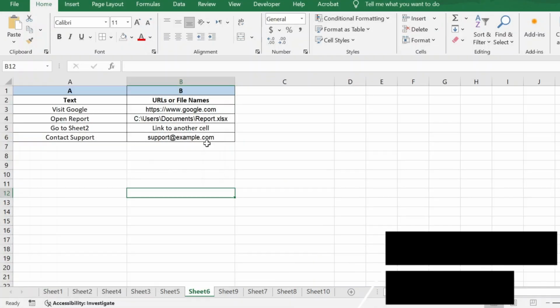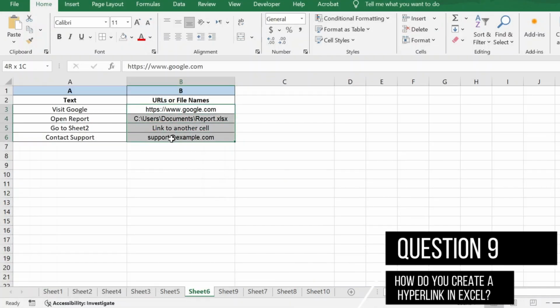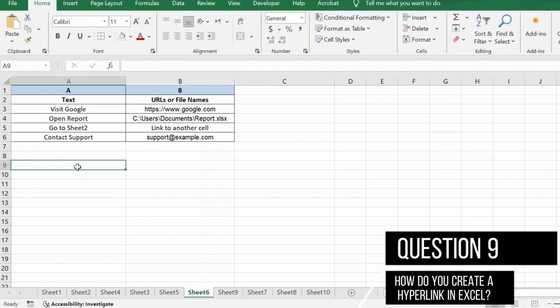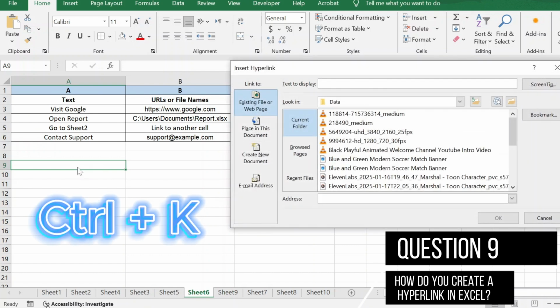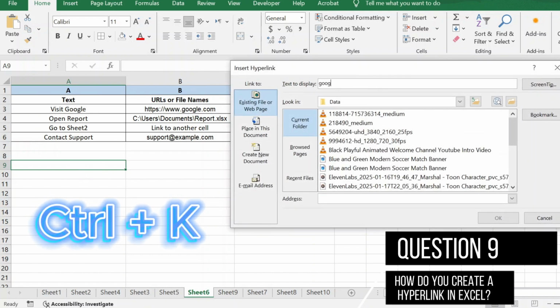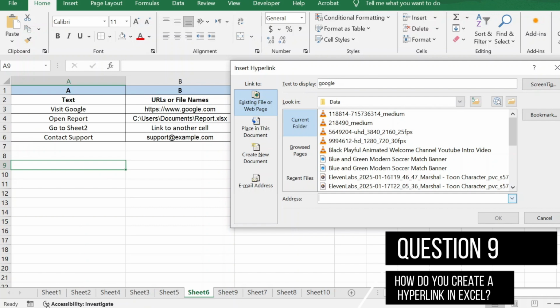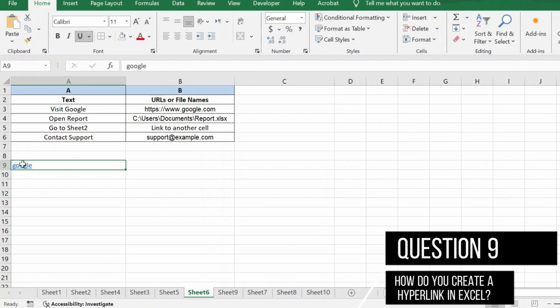Hyperlinks in Excel allow you to link to websites, files, or even specific cells within a workbook. They're a great way to make your data interactive and easy to navigate. Let me show you how to create hyperlinks in Excel. To quickly insert a hyperlink, use the shortcut Ctrl+K. It's a faster way to access the hyperlink options and link your data effectively. Enter the address and the text to display.